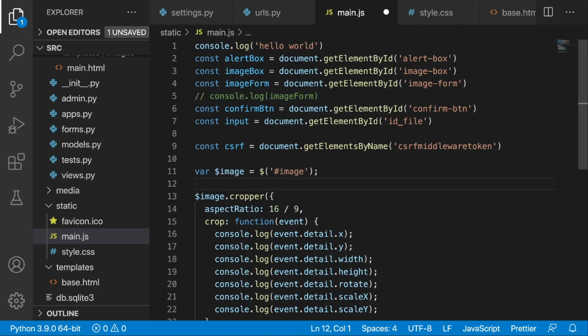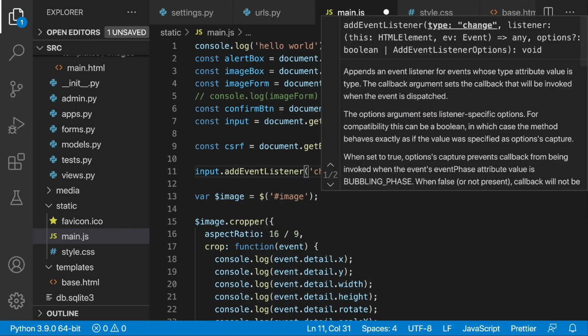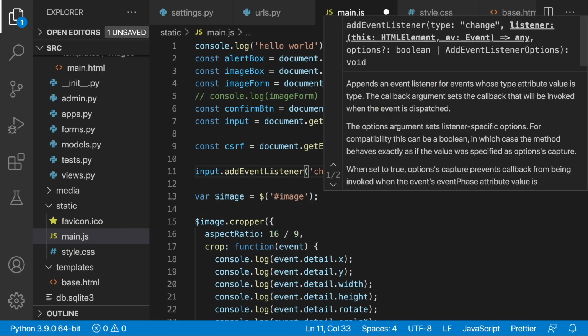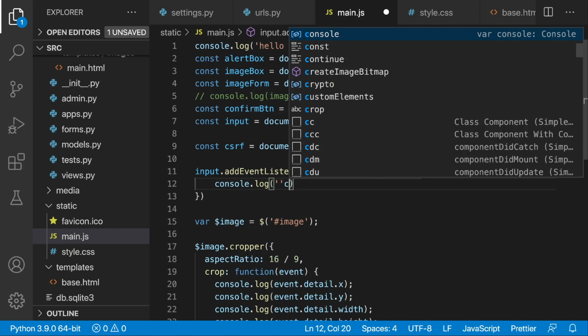However, we don't have the image right now, and this is okay because we want to actually put in an image to the image box whenever we have something in the input. So what we can do right now is to add an event listener on this input. So let's do this. Input and add event listener. So we want to refer to change event, and over here we can console log something for the beginning, and let's put in changed.